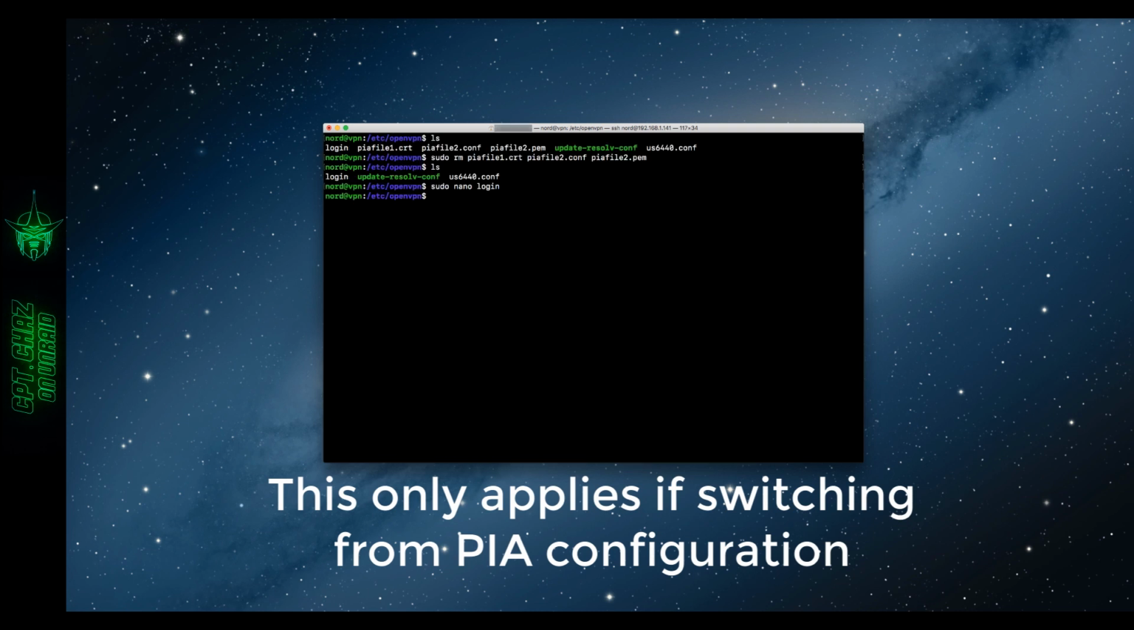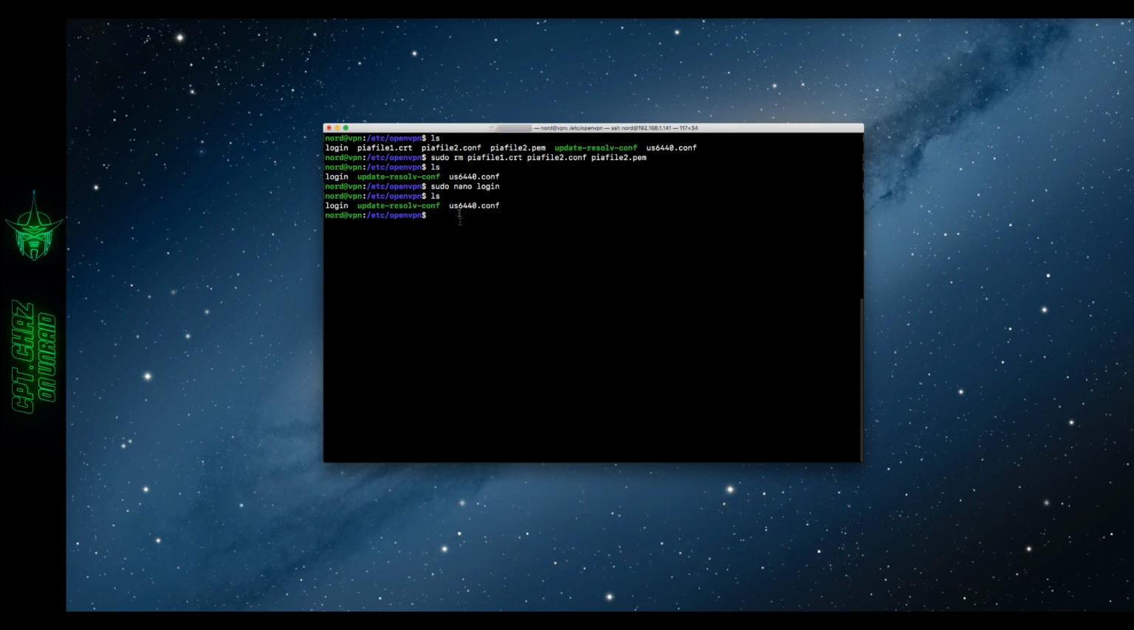So now if we list our files, all we have is our NordVPN configuration file right here. And then we have our Nord login file right there. Now we need to edit our configuration file. So let's do sudo nano us6440.conf, enter.